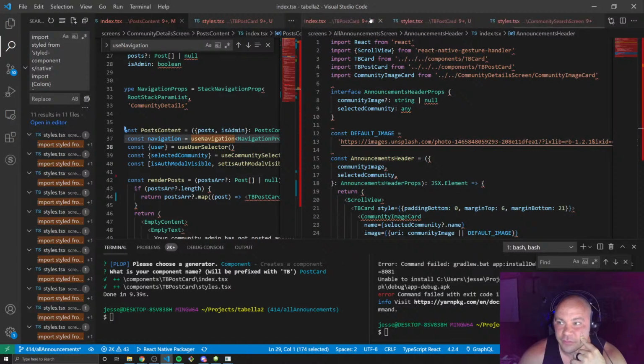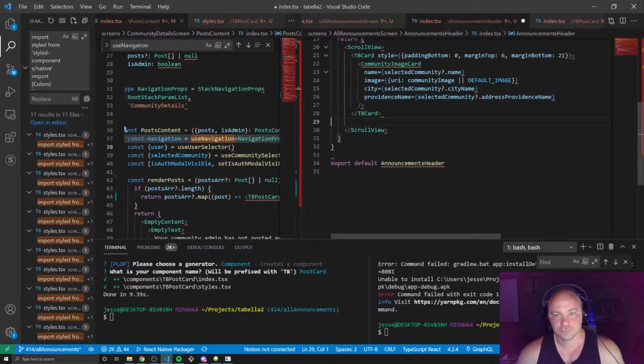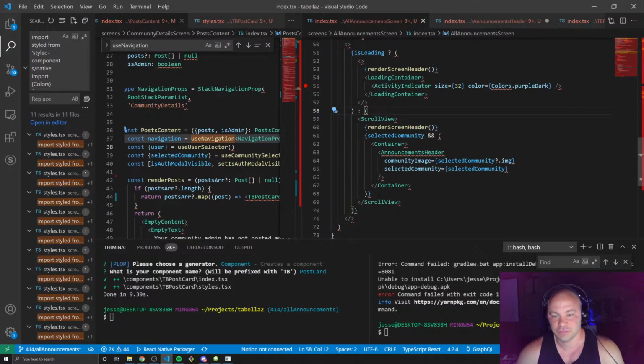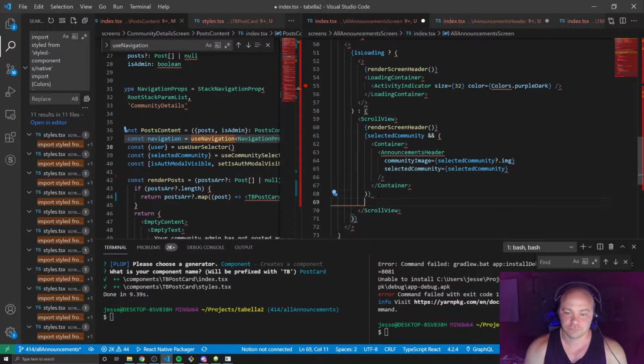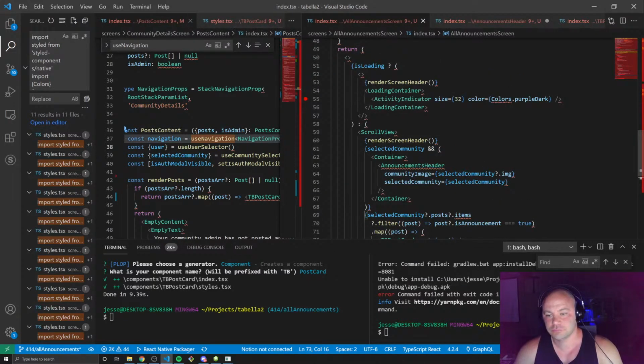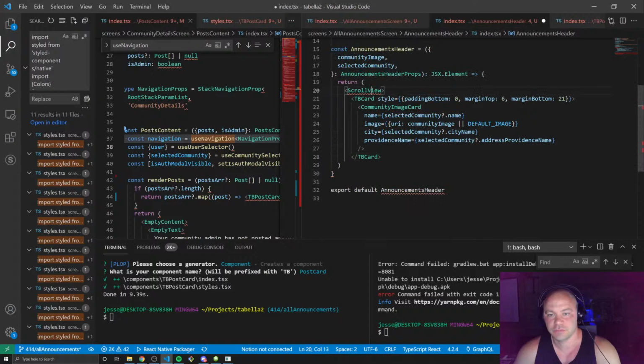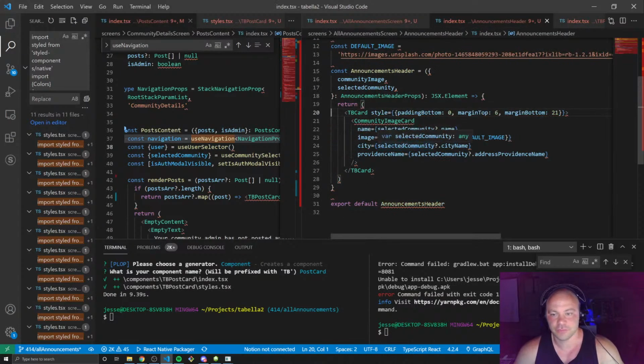All right, where's our announcements page? Oh, announcement screen. Let's take this. Put it under our all announcement screen. And we can take the scroll view out, so we don't need it. So we essentially have a double scroll view. Who knows? That might fix the problem.